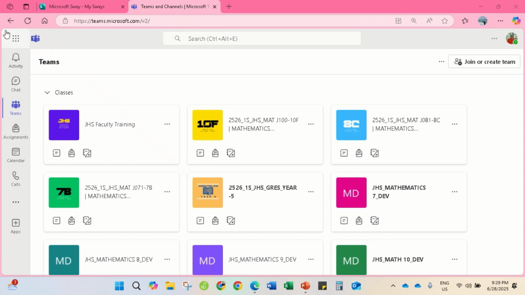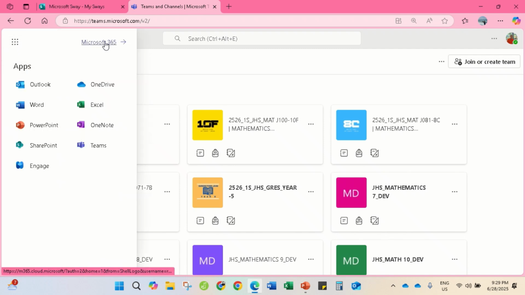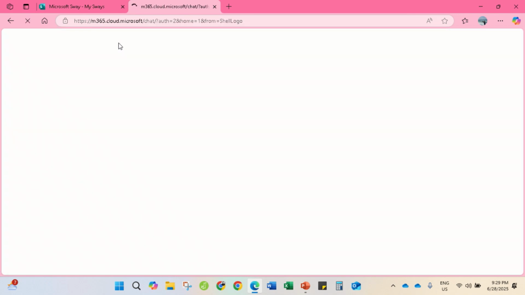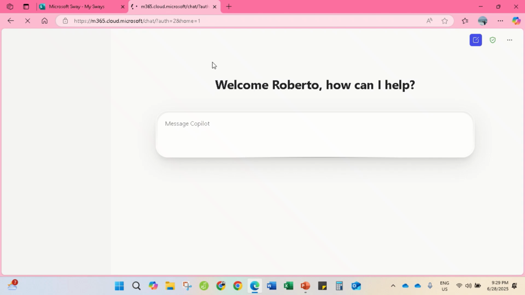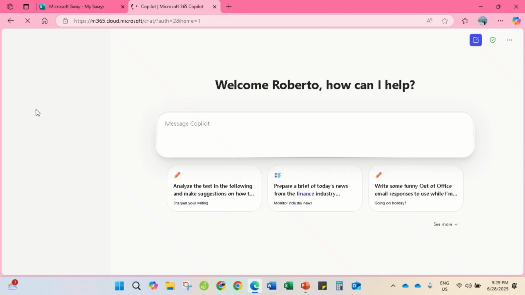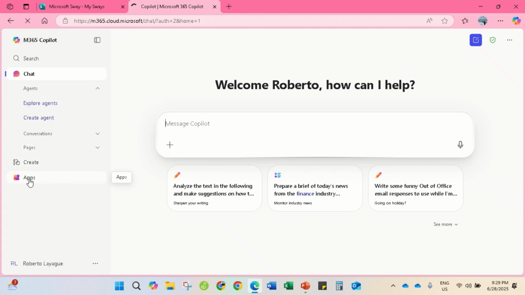So you have now all your applications here. When you click Microsoft 365, you'll go directly to another tab. The tab will give you the interface of Copilot. So you can work with the Copilot there for a while. It will give you some selection on this side. So you can see where my cursor is. If it's already right there, you click Apps.